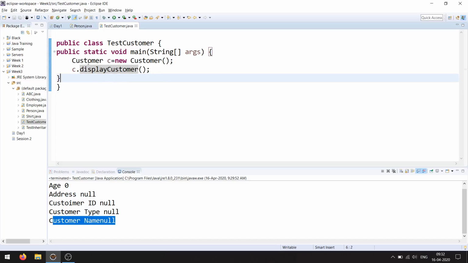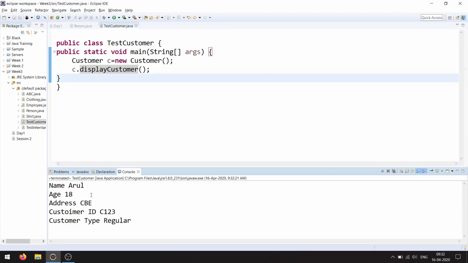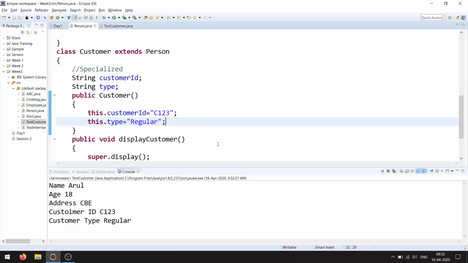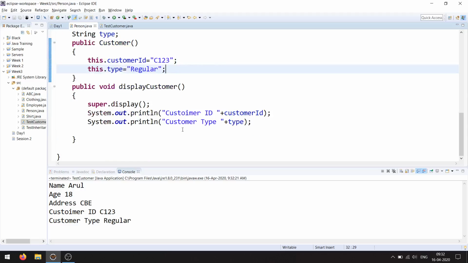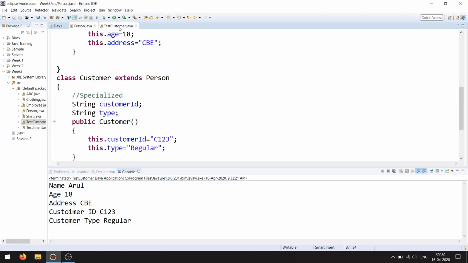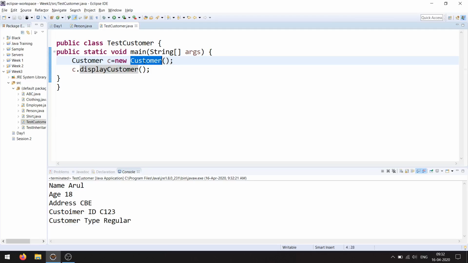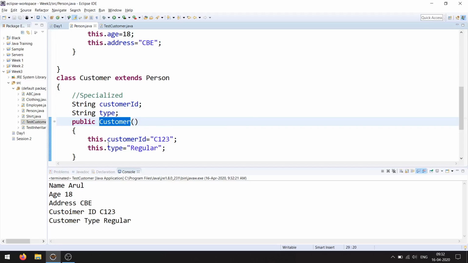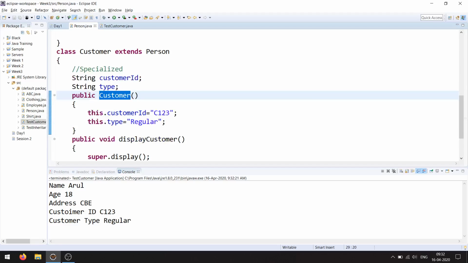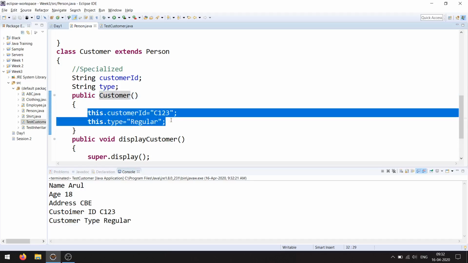Now I'll try to demonstrate the code. So here we have taken the values like name, age, address, then customer ID, then the regular customer. Everything comes with a predefined value, right? So what happens over here is, first of all, we are trying to invoke the customer's constructor. So the control will come back to customer constructor. So the customer's constructor, inside that we are simply assigning the values for customer ID and customer type, right?